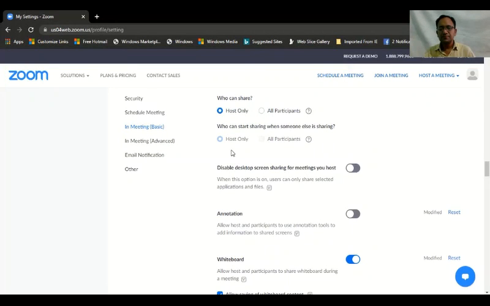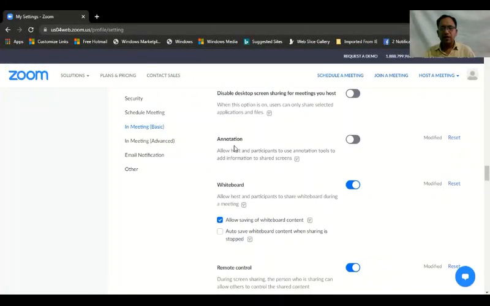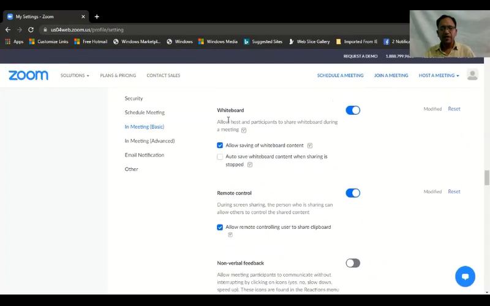Annotation, disable. If this is on, students sometimes start scribbling on the screen when you share any screen. So keep this off, that is better. Whiteboard on.